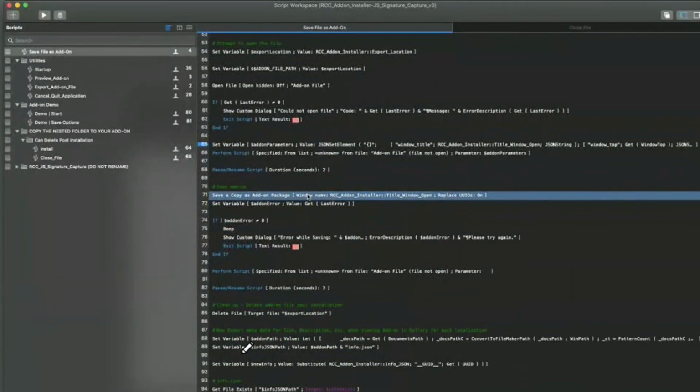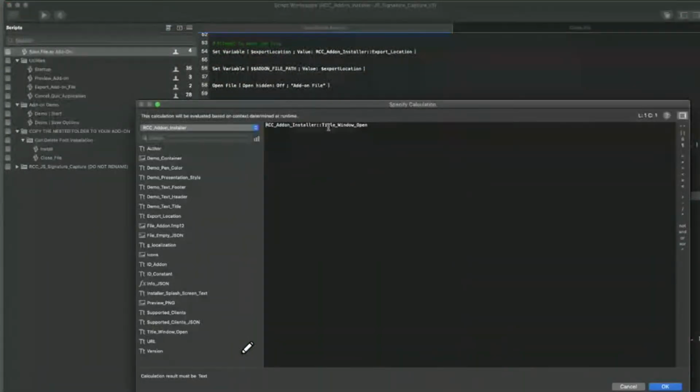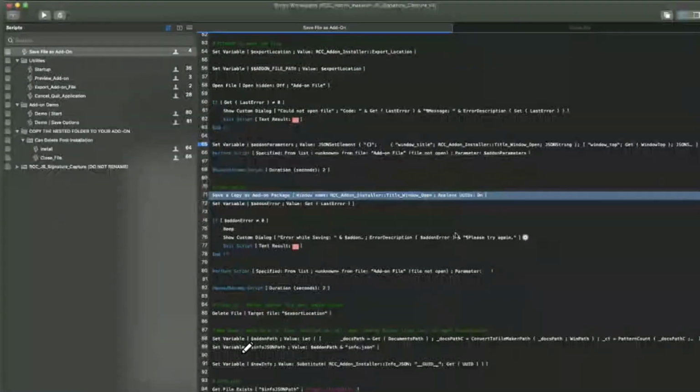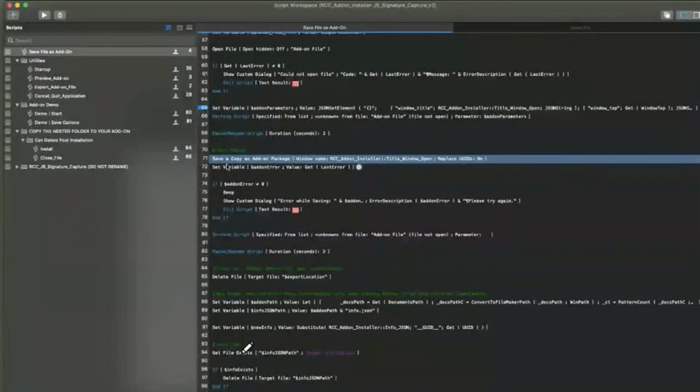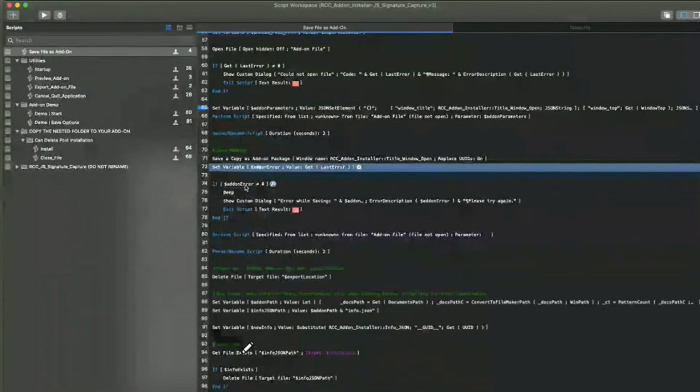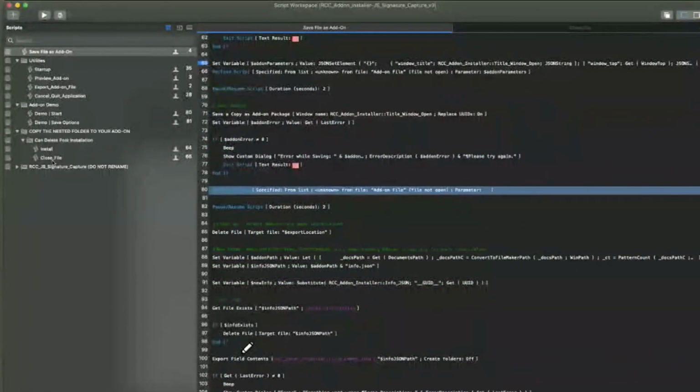Because we know that the window name is going to be what we set in that field, window title, we're going to go ahead and pass that to the save a copy as add-on package script step. And then we have that option, replace UUIDs. Then we just check to make sure that we didn't get any errors back. Once we pass that, with no errors, we're going to go ahead and perform the close file script in the add-on file, which is this one right here.